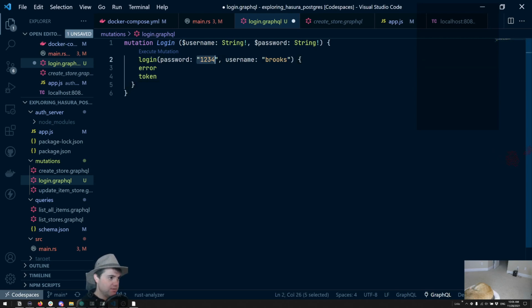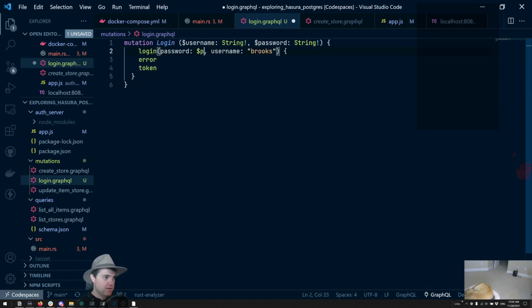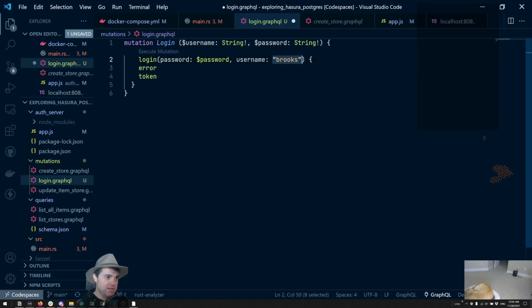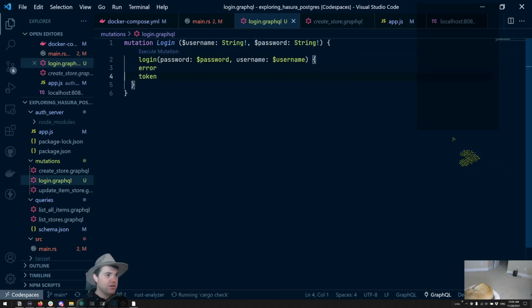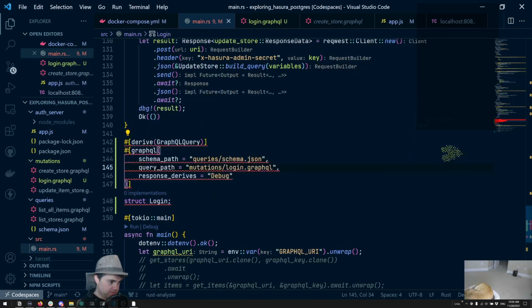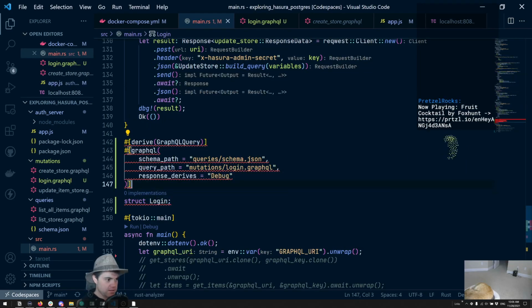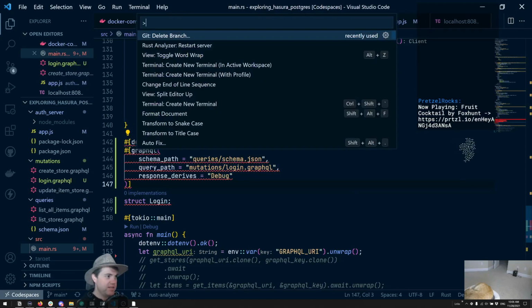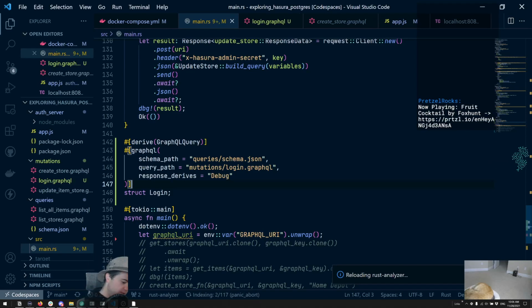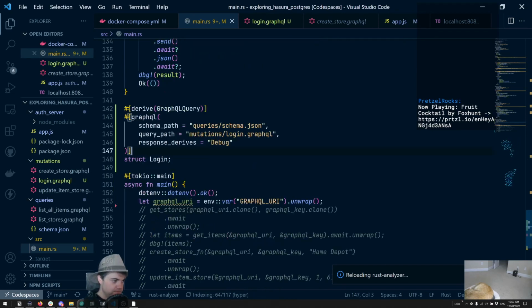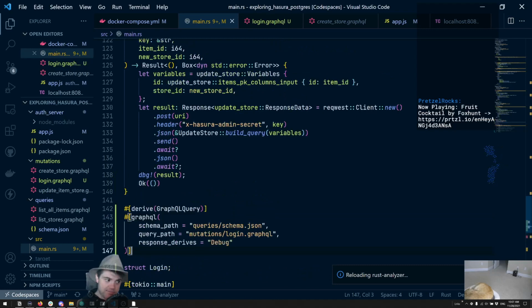So password is going to be password. Username is going to be username. Then we're going to get all those things back. Okay, so back to you. I believe we need to constantly restart REST Analyzer here. Okay, so we get this.